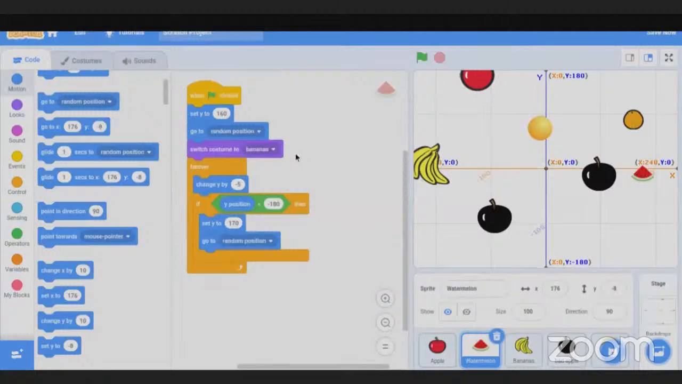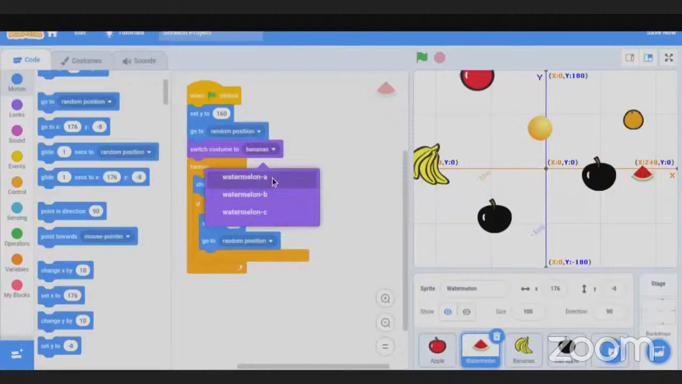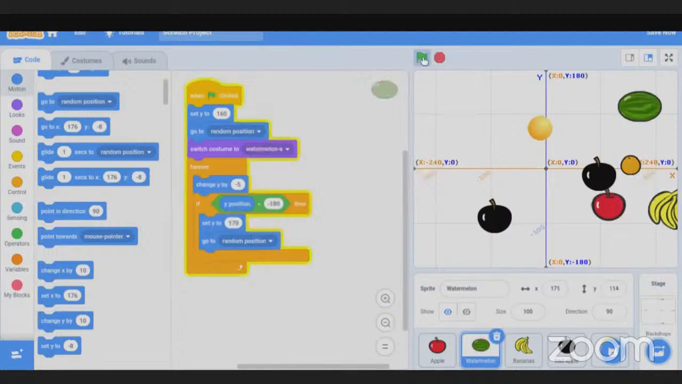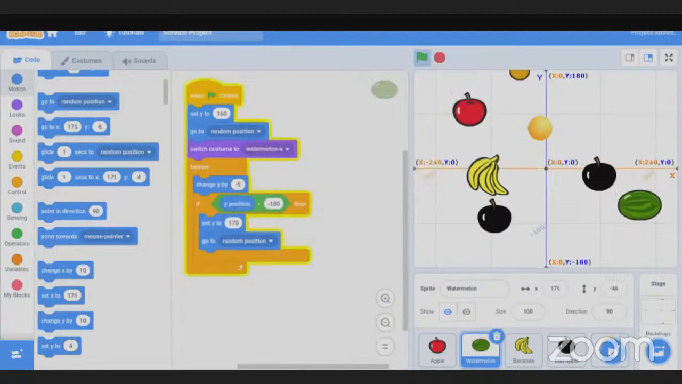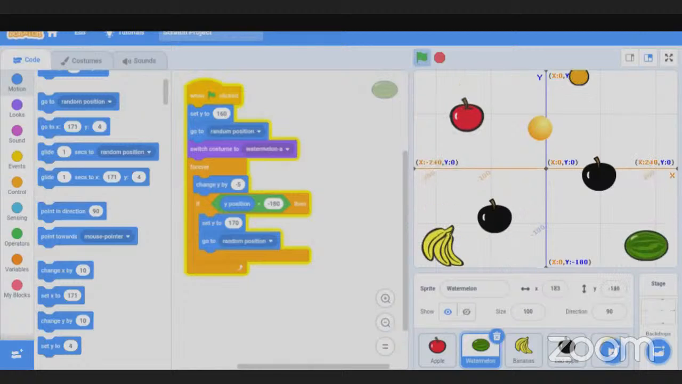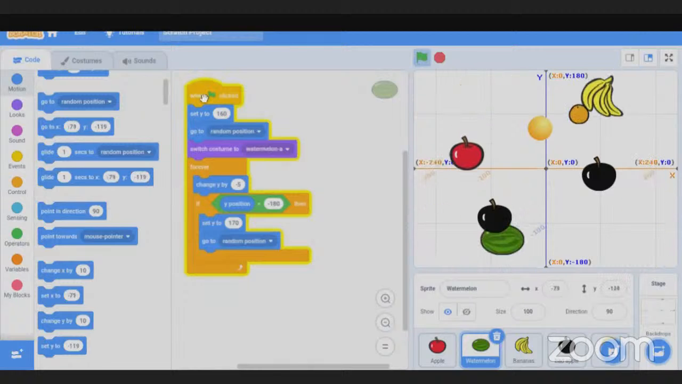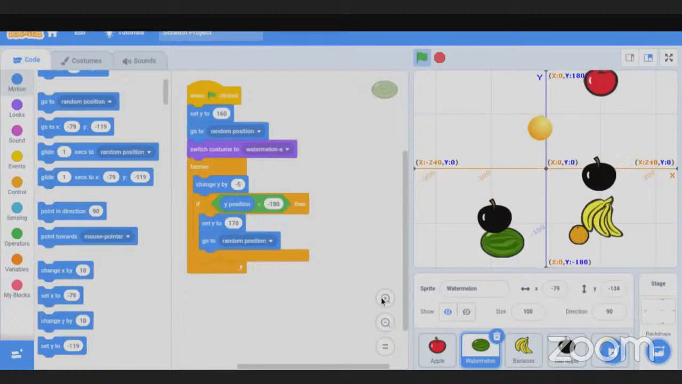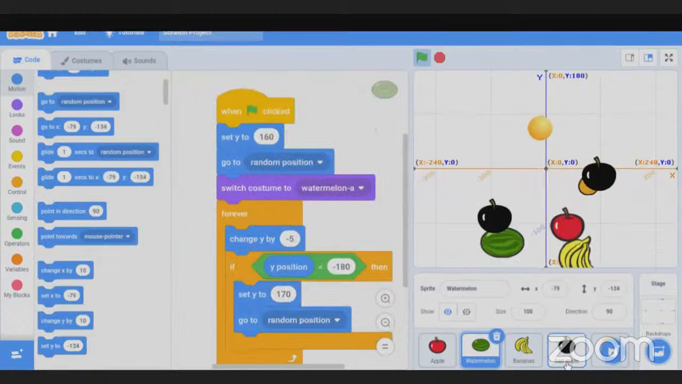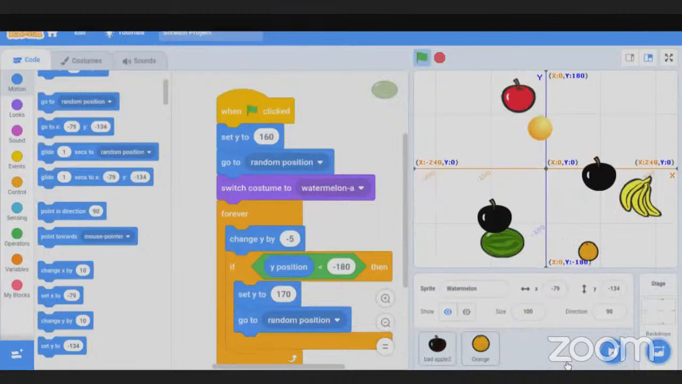When I reach the watermelon, what I need to change on it is switch costume to melon 1, just like this. And when I play, the watermelon has also transformed. You can see it has transformed and it's also falling. I think you guys can see this. So we can do the same for the bad apple and all the other fruits that you have.